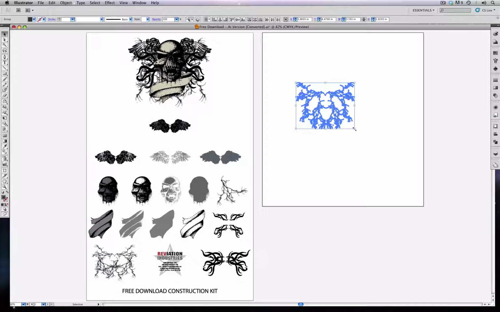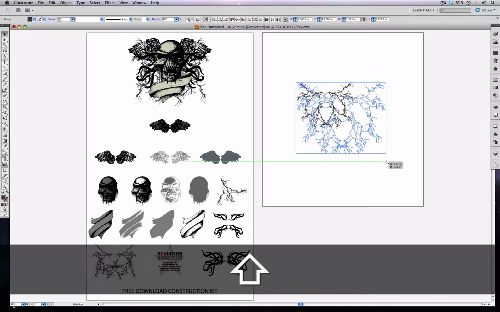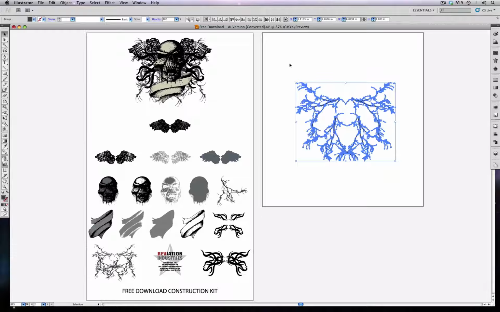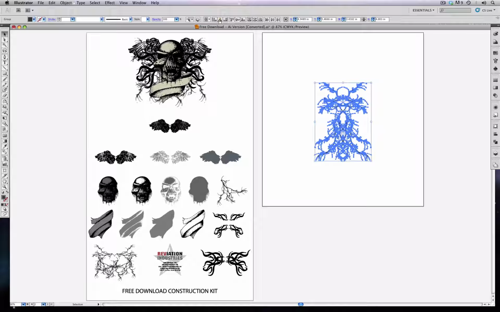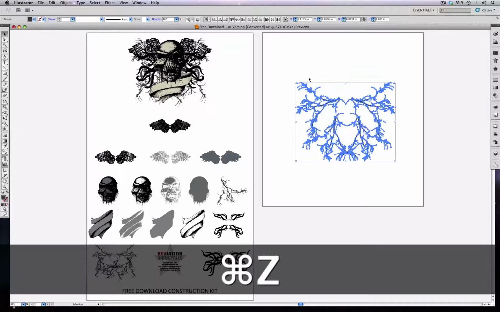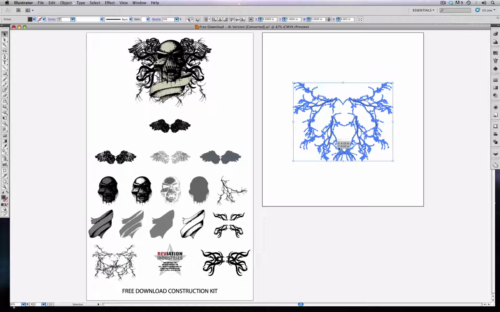I think I want to make this a little bit bigger, so I'm going to hold down the Shift key to keep my proportions, and I also want to center it on the artboard that I'm working on. And the reason that it did that is that I didn't group it. So I'll hit Command Z. Now I'll hit Command G, which will group the images. Now when I center, it centers without moving them all in the middle as my grouped image.